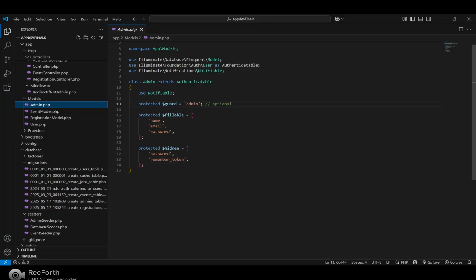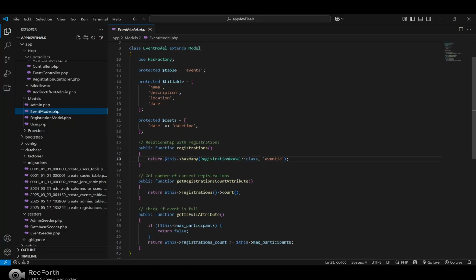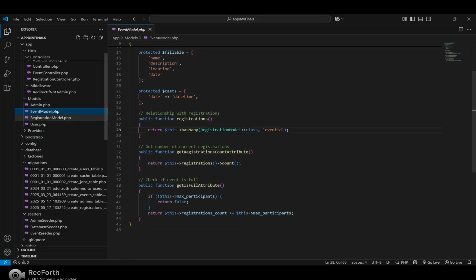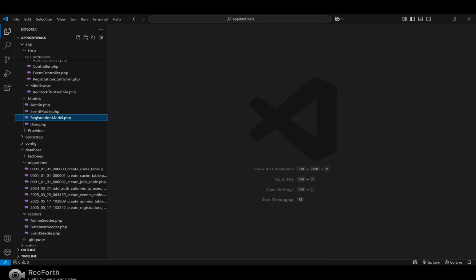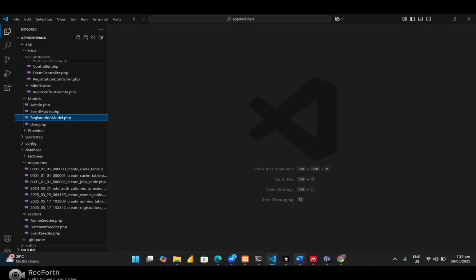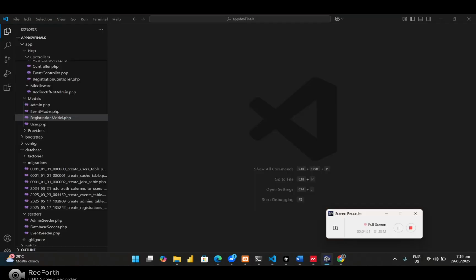Last is the Laravel Eloquent ORM. So Laravel Eloquent ORM can be seen here in the models. Here, this is a Laravel Eloquent, the event model, and the registrations model. That's all for the presentation for LTO4.